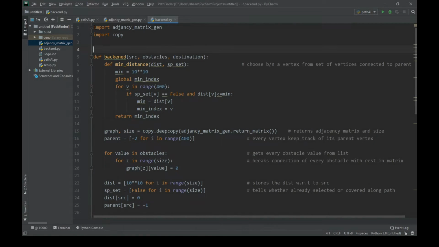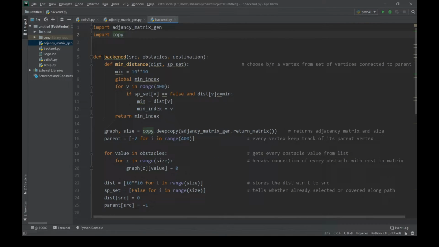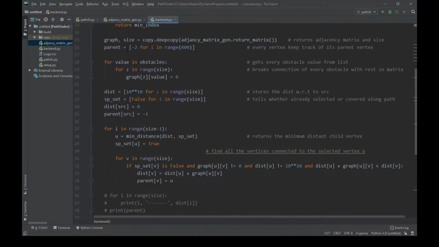Now we are in the backend.py script. First we import the adjacency matrix generator. You can see that the whole code is written in a function named backend, in which we receive the source variable, obstacle list and destination variable from the GUI script. First we create a 2D graph and a size variable which stores the adjacency matrix and size returned from the previous script.